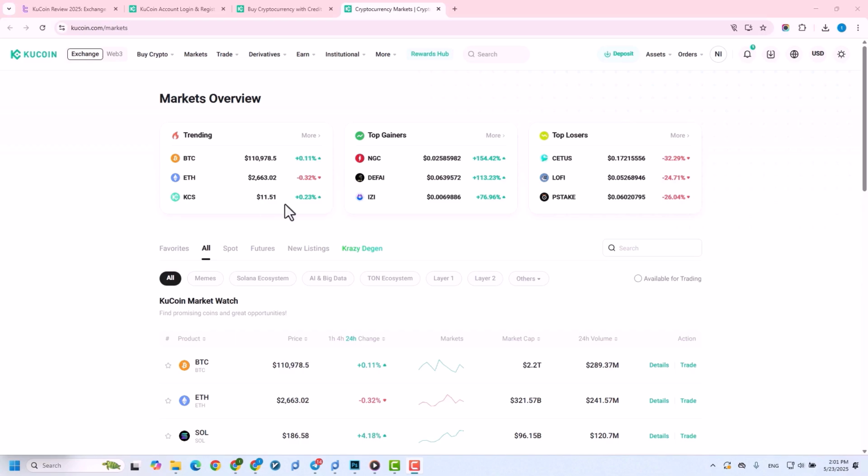The next section is related to the highest growth in the past 24 hours. The cryptocurrencies that have experienced the highest price growth over the past 24 hours are displayed here. This section is a great opportunity to spot cryptocurrencies that are on the rise.